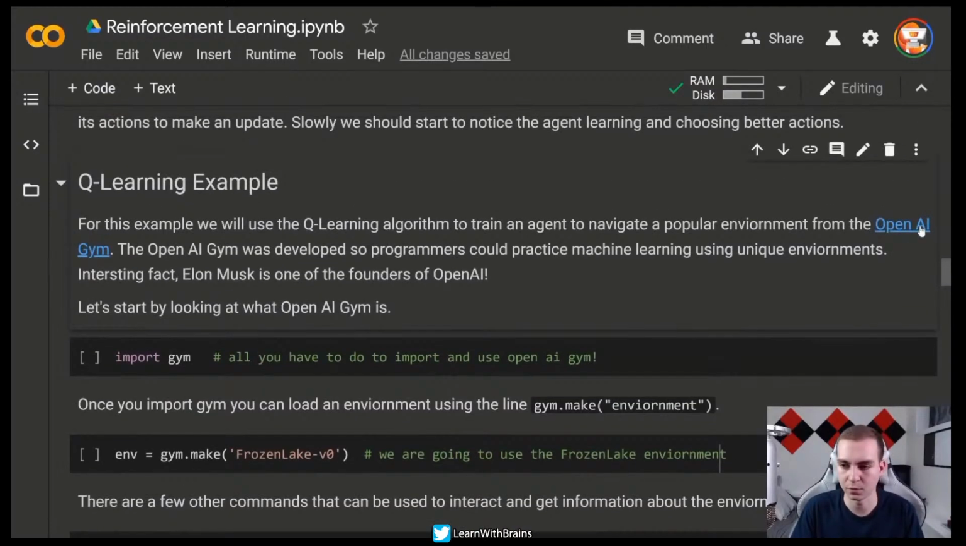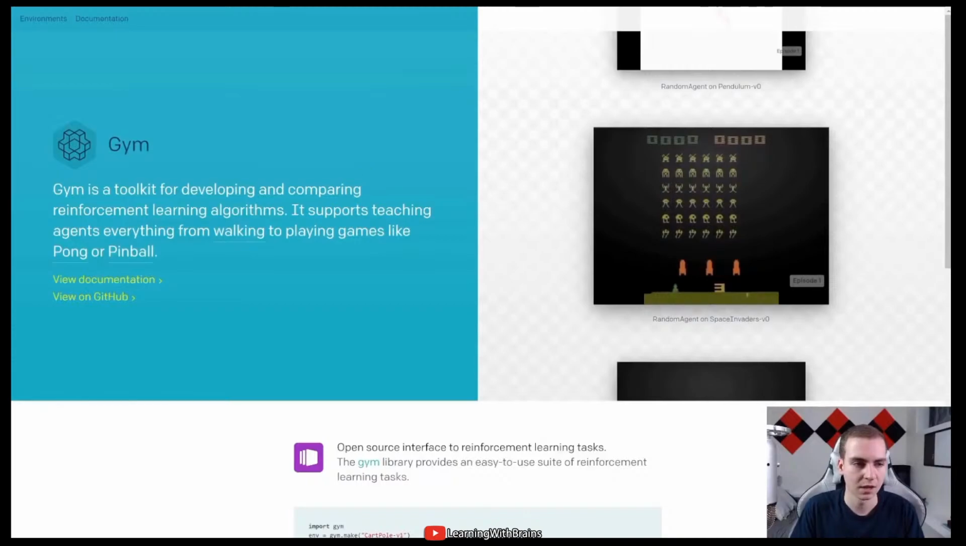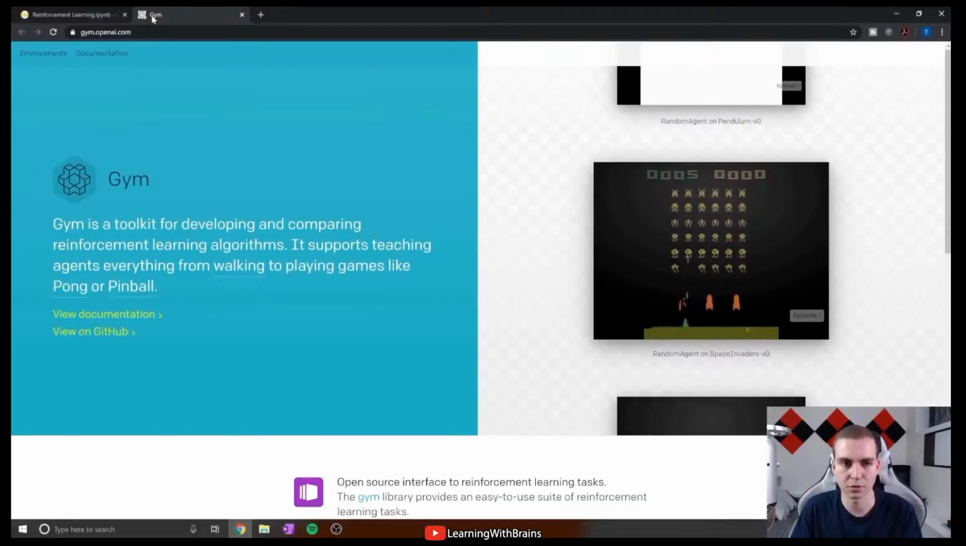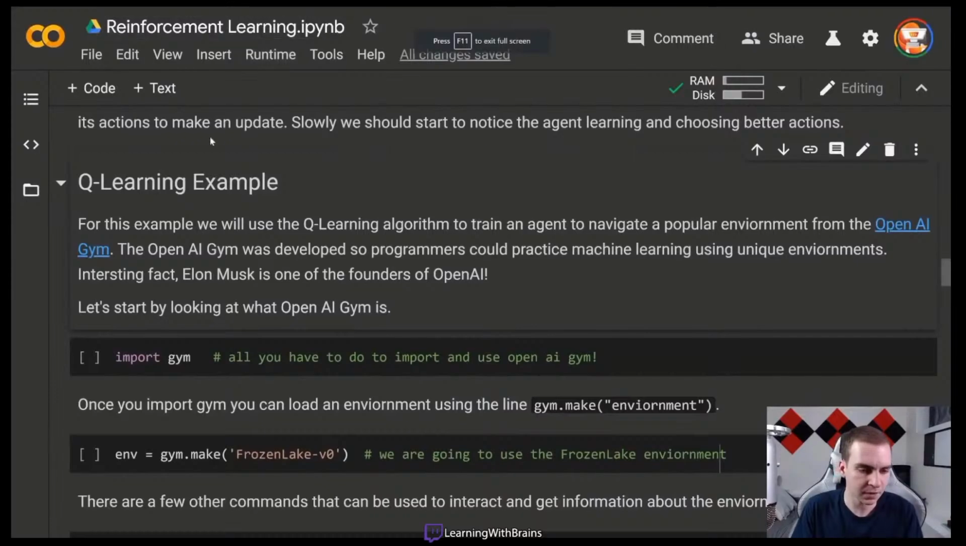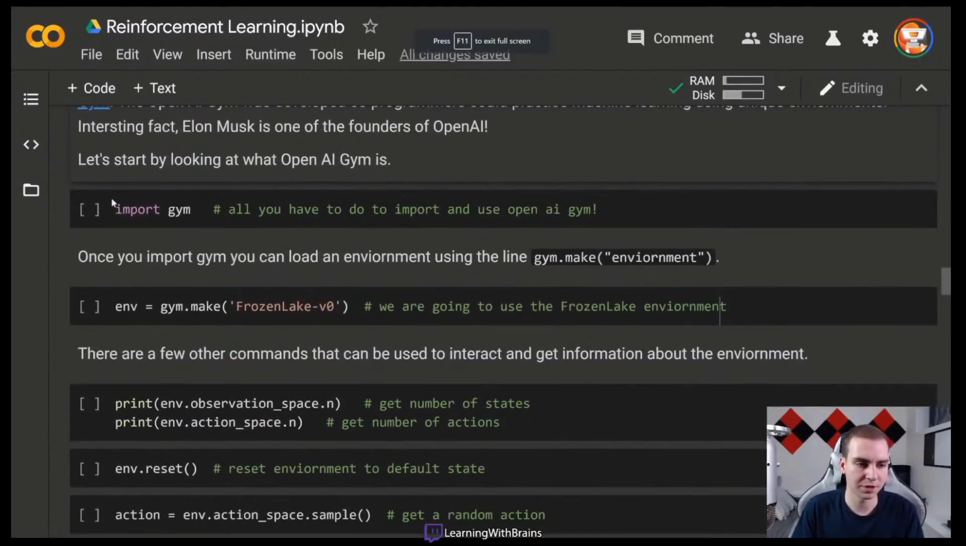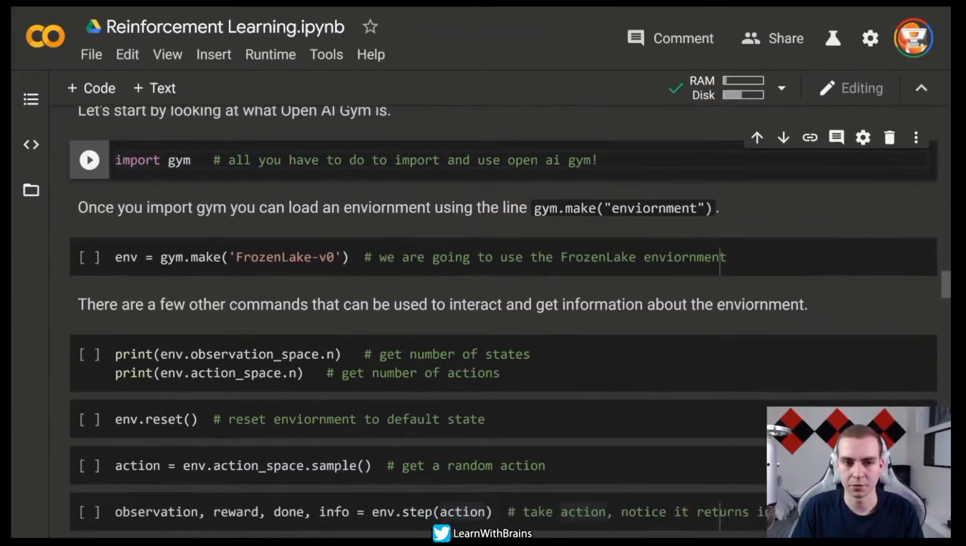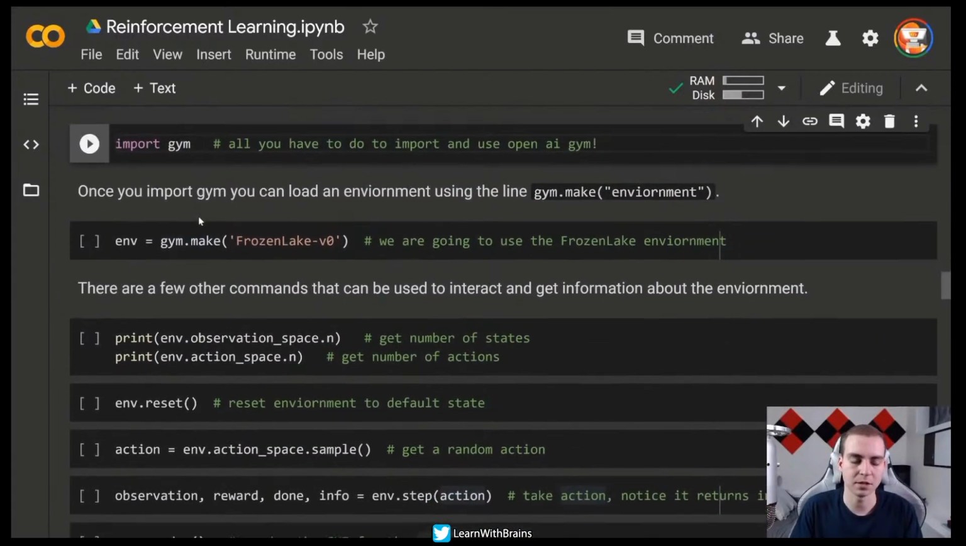And you can look at it. We'll click on it here actually to see what it is. You can see Gym, there's all these different Atari environments, and it's just a way to train reinforcement learning models. All right, so now we're going to start by just importing Gym. If you're in Collaboratory, there's nothing you need to do here. If you're in your own environment, you're going to have to pip install gym.